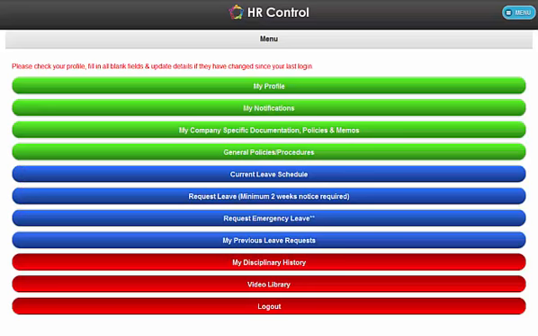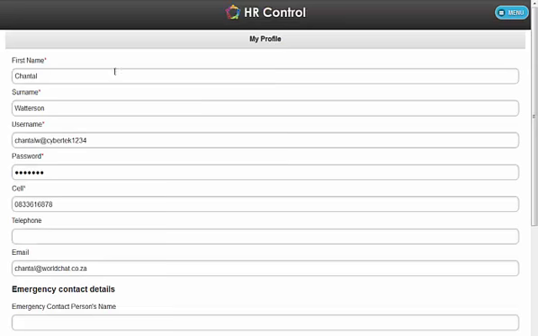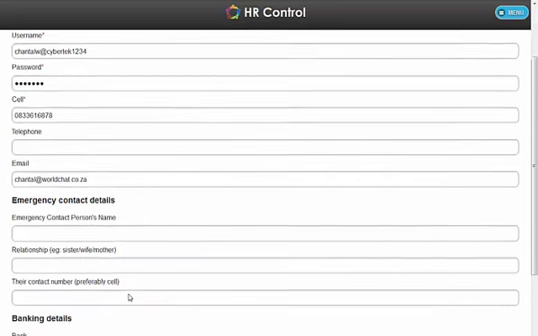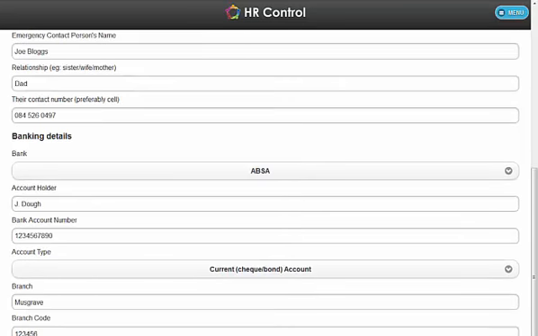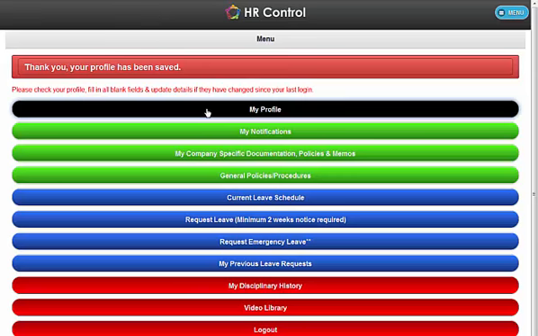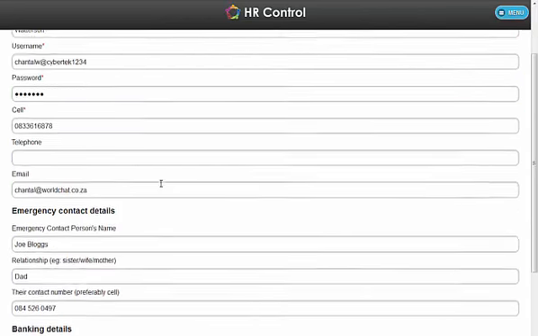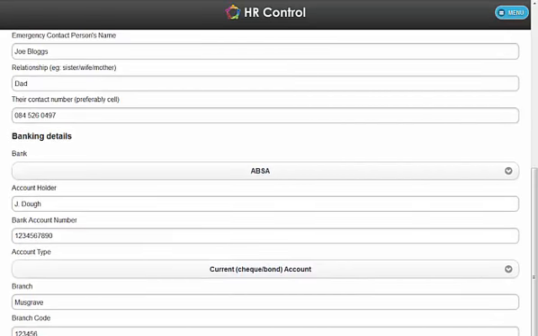So the first thing you should do once you have logged in is to go to the very first link, My Profile, and click on that and check that all your information is correct, and especially here at the bottom under emergency contact details and banking details, to complete that information. Once you've completed the information, you hit the submit button, and if you go back into your profile, you will then see that that information is now saved as part of your profile.